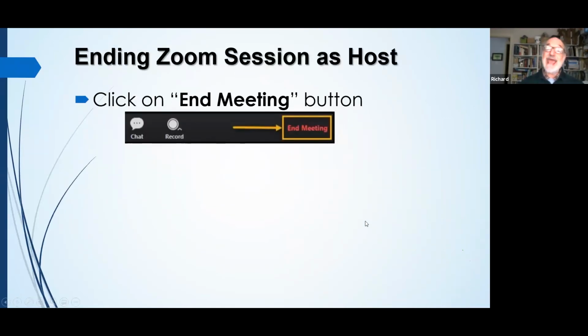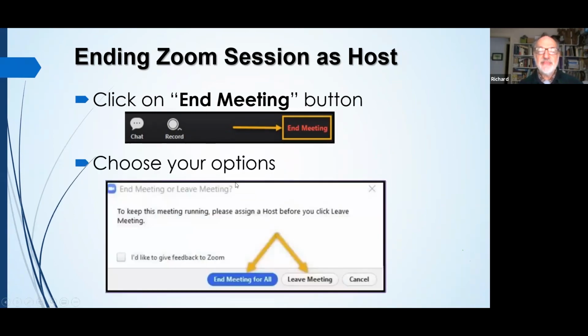So how do we end a meeting? Now notice, for all of you who are not hosts, yours says leave meeting. I'll discuss that in a second. But I want to point out what happens when, as a host, you want to end the meeting. When you click on that end meeting button on the right side of your toolbar, you get this kind of set of options. And the two big ones are end meeting for all and leave meeting. Now, leave meeting is as if you were a participant. The participants don't get this screen, obviously.